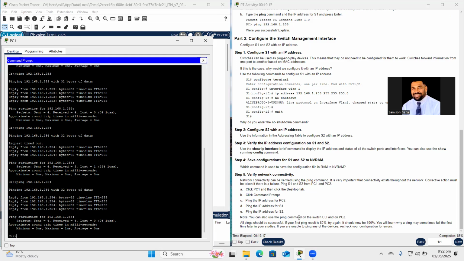You can also ping from the switch CLI and from PC2. All pings should be successful. If your first ping result is 80 percent, try again. It should be 100 percent. You will learn why a ping may sometimes fail the first time later in your study. If you are unable to ping any of the devices, recheck your configuration for errors. I think this is it for the lab today. Thank you.